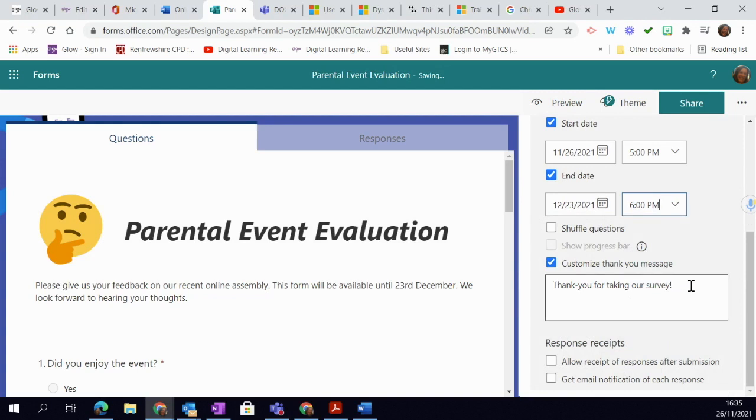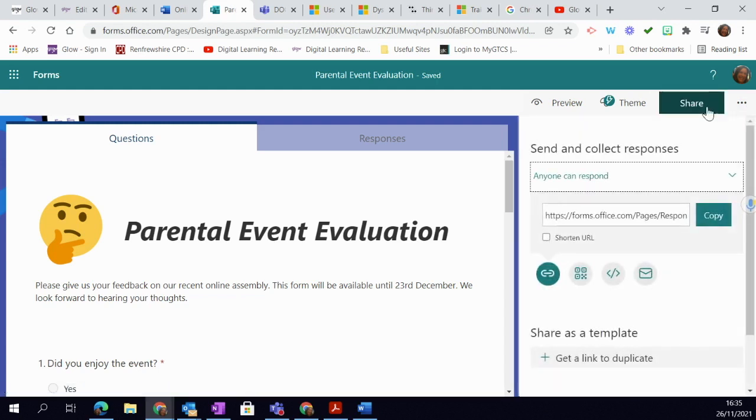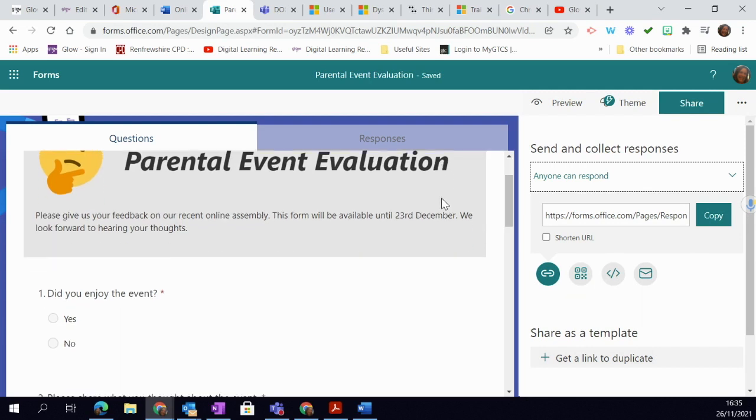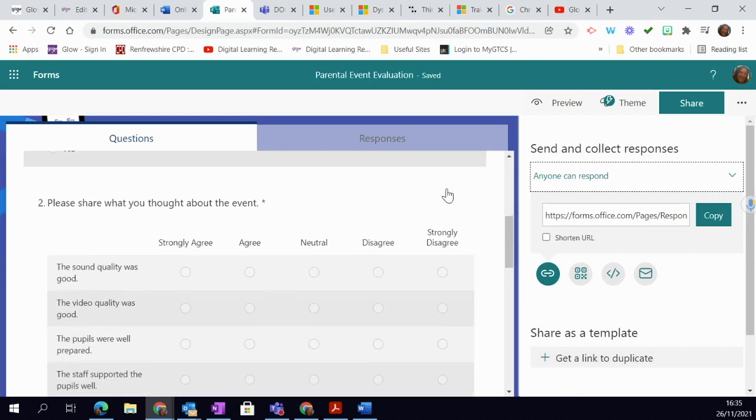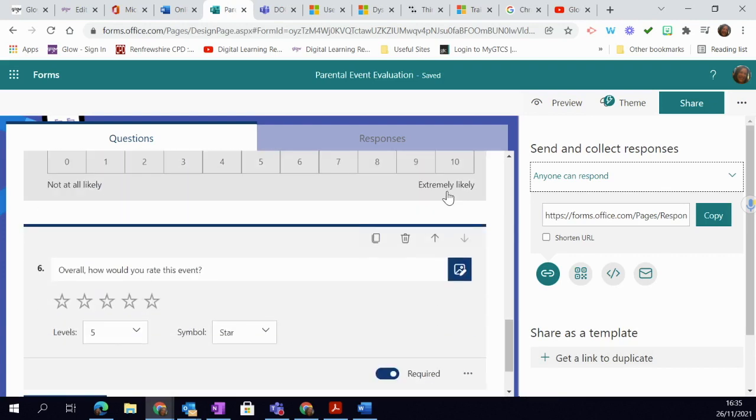You can also change the thank you message to whatever you want. And you can also allow receipts and email notifications. When you've changed those settings, then you're ready to hit share and choose one of your options to share that with the parents. And hopefully that'll give you some really valuable data around the event that you have run in your school and what your parents thought of it.